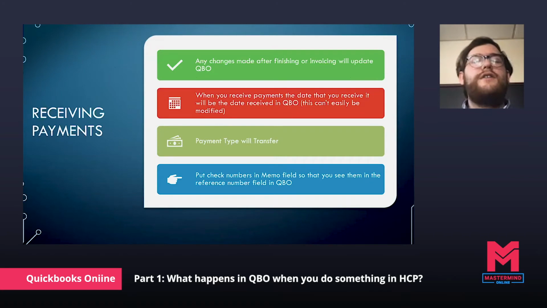In Housecall, they give you the option to say what type of payment it was or how it was paid: other, cash, check, credit card. That will transfer over as to whether it was a credit card payment, a cash payment, a check payment, or other payment, so that you see that in QuickBooks.